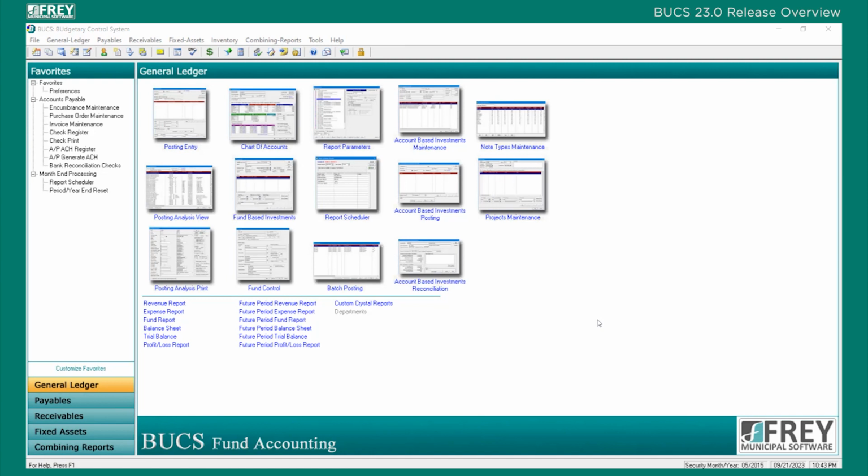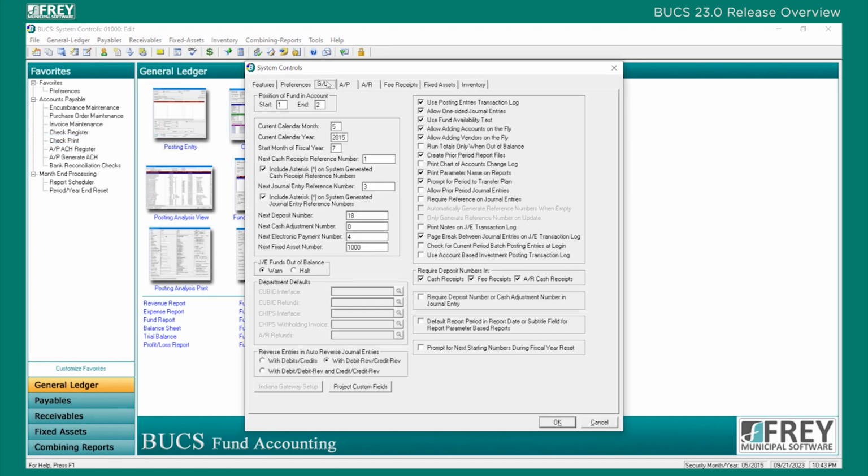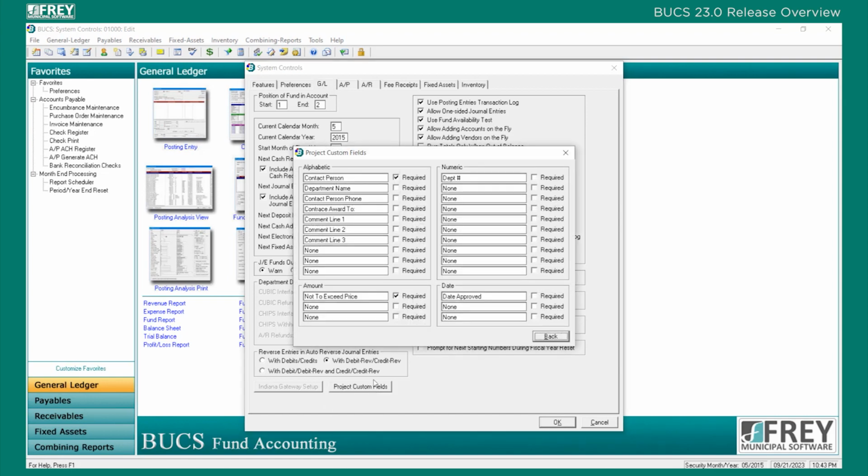your organization. So let's go to General Ledger, System Controls, Edit, General Ledger tab, and down here at the bottom there's a Project Custom Fields button. Click on that. We gave you 10 alphabetic fields, 10 numeric, 3 amount, and 3 date. You can also make these fields required. So if you click on the required button, you'd have to fill in, like, for example, the contact person.